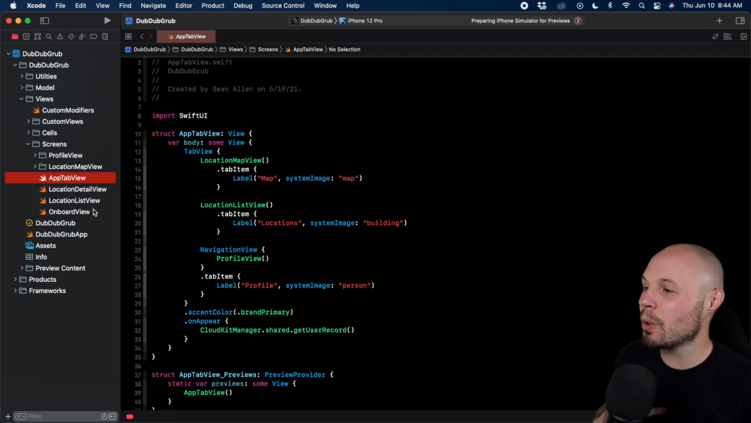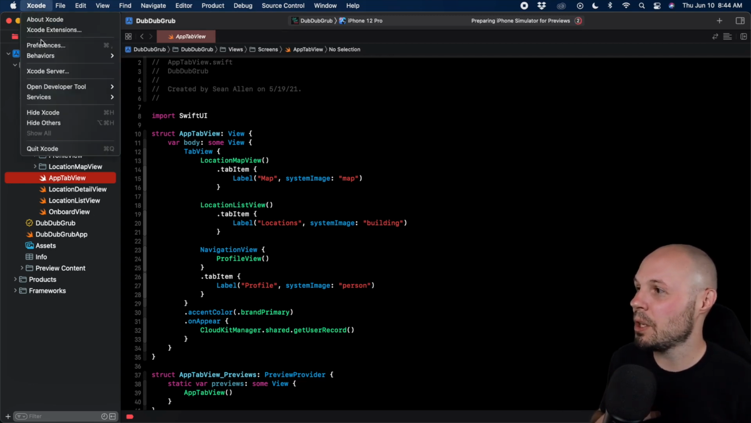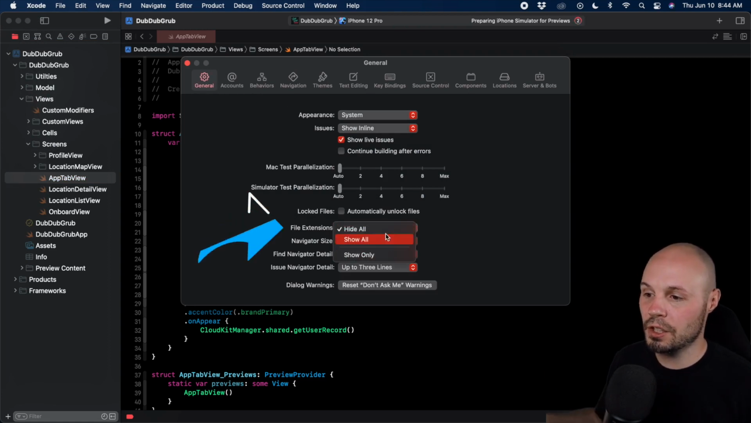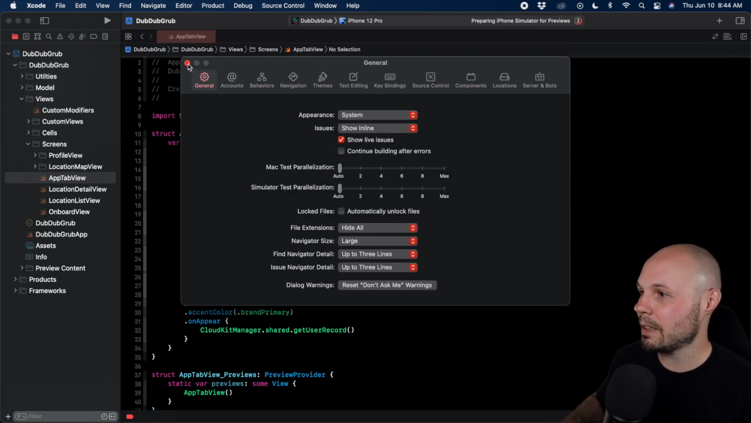That's just me. But if you do want to bring back those file extensions, you go to Xcode, Preferences, in general, and then you'll see here file extensions, hide all or show all. Again, I'm going to keep mine hidden. I like the cleanness of it.